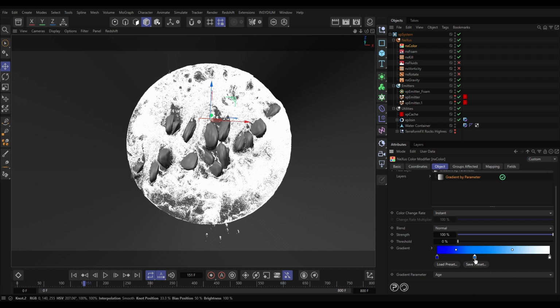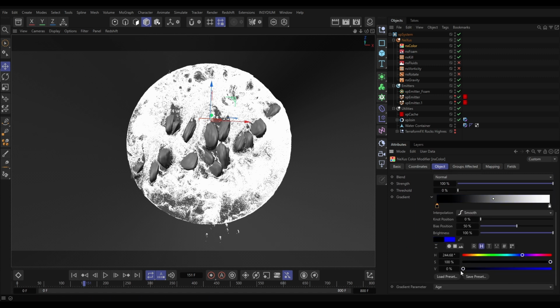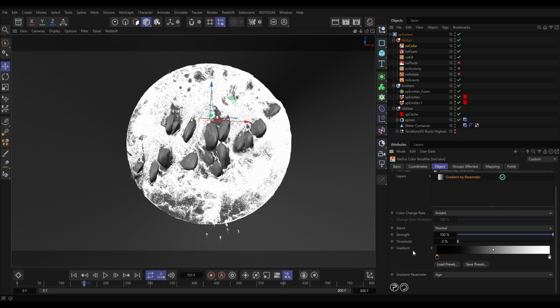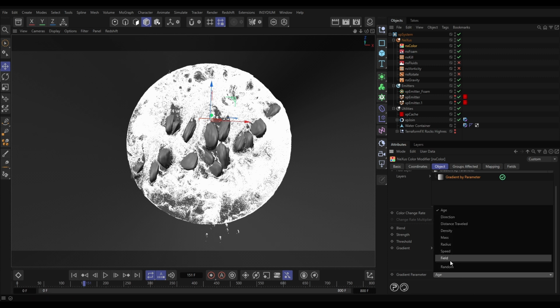So look, we can get rid of these knots. And in this blue one here, let's just change that so it's just black. So there we have a grayscale gradient. And we want to map it, by default it's mapping it to the age of particles. So when the foam particles are born, they'll be born black and they'll gradually get whiter over their life. We don't want that. We want it to be mapped to the speed.